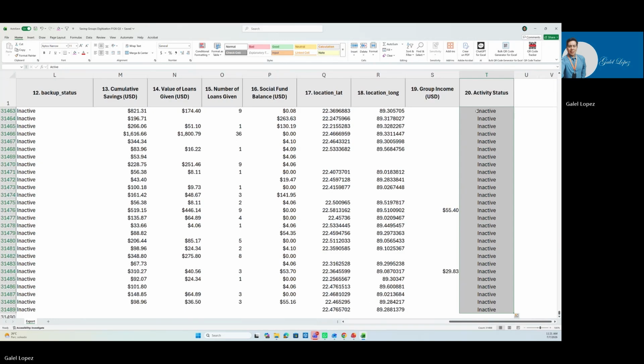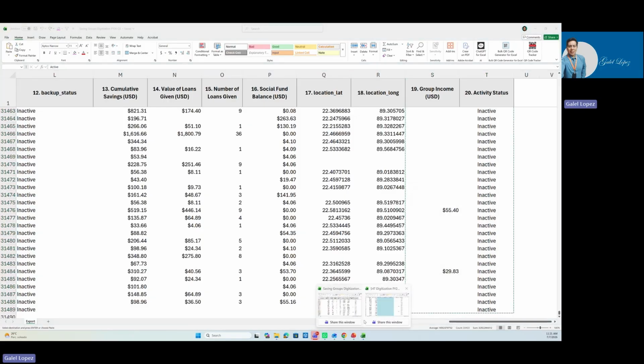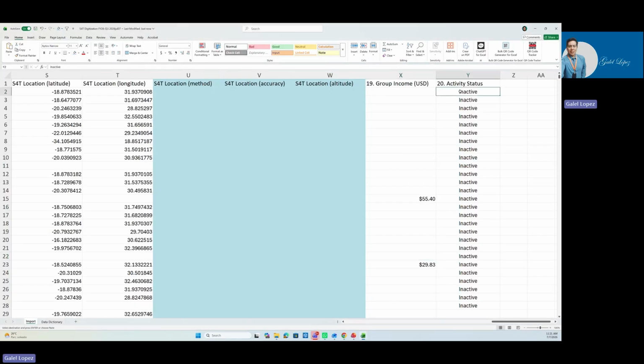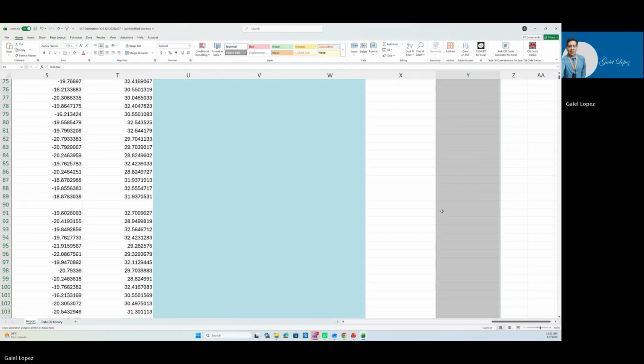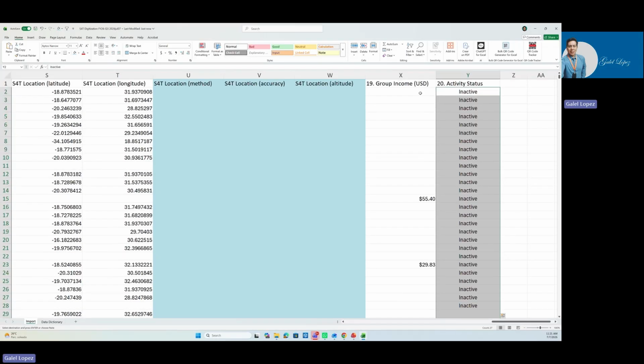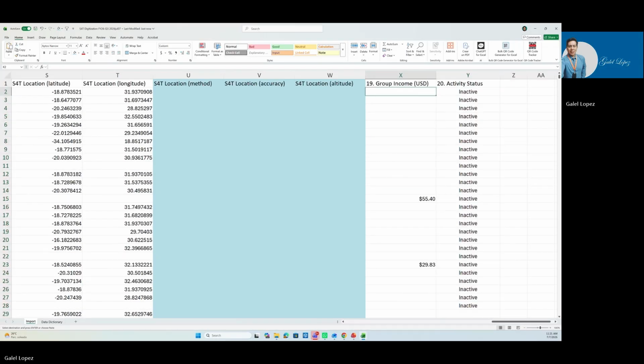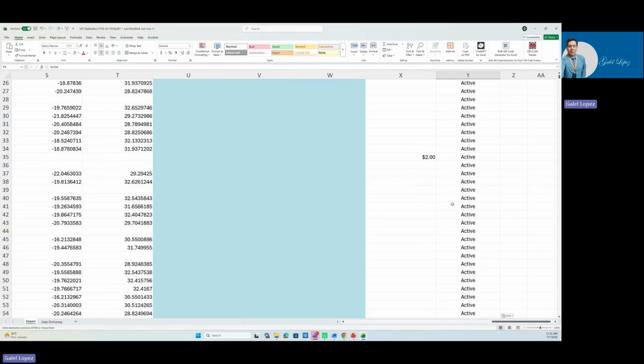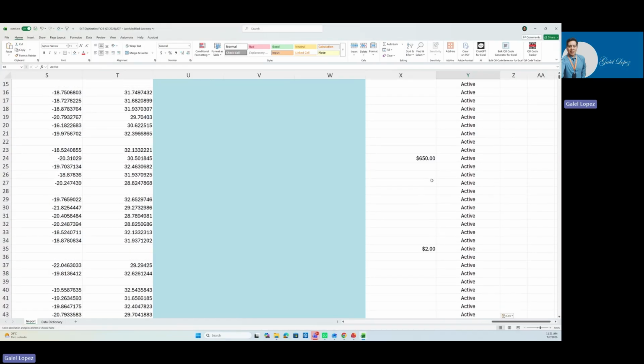Yep. And Control C and go back to the template. So I will copy and paste here. Okay, all right. So I got the information. So we verified that everything is okay.